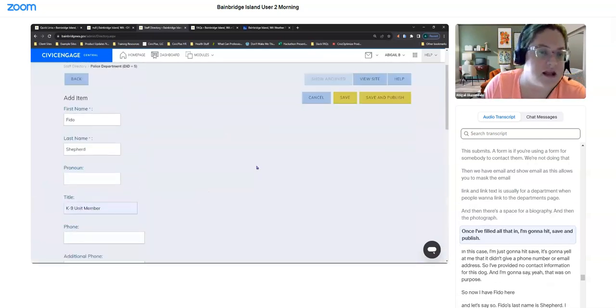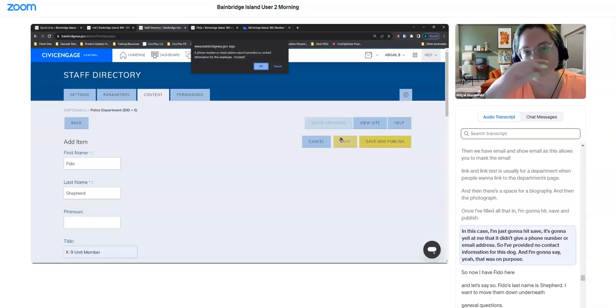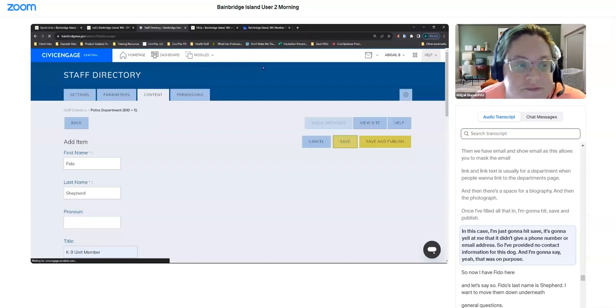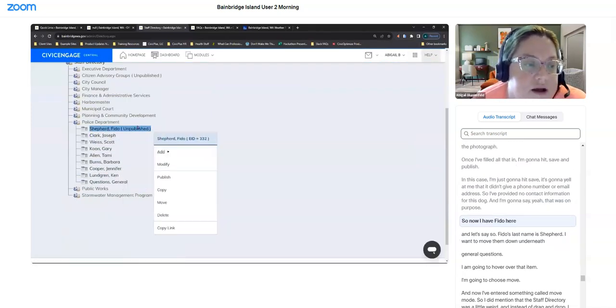Once I've filled all that in, I'm going to hit save and publish. In this case, I'm just going to hit save. It's going to yell at me that I didn't give a phone number or email address. So I provided no contact information for this dog. And I'm going to say, yeah, that was on purpose. So now I have Fido here.